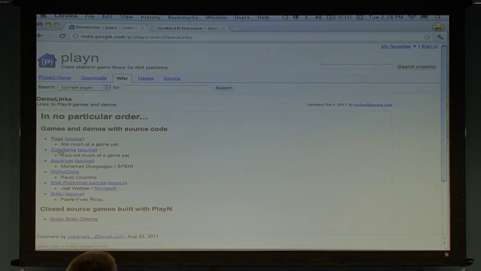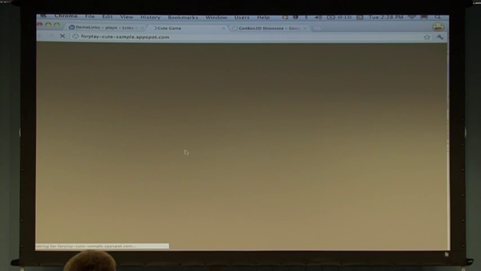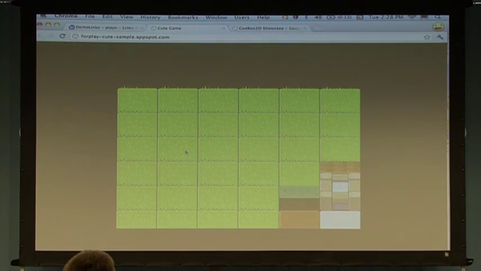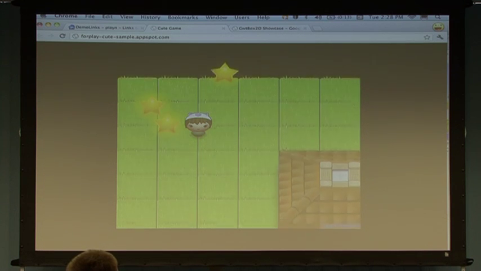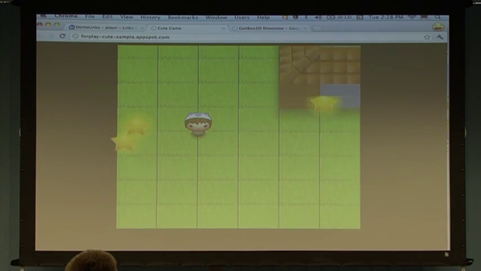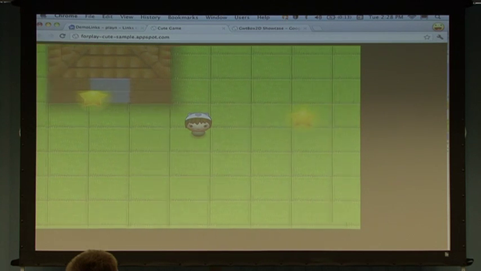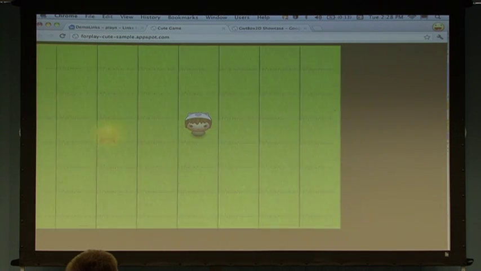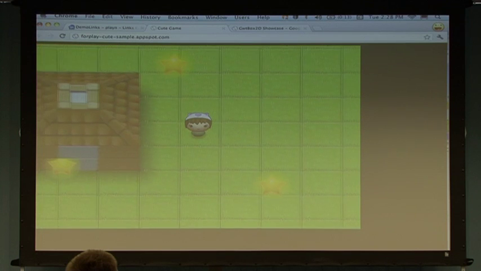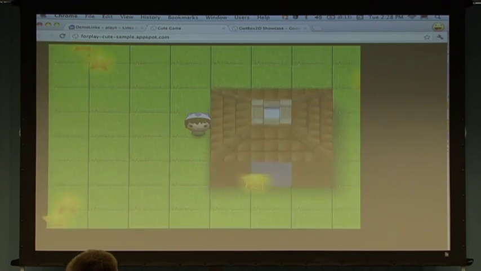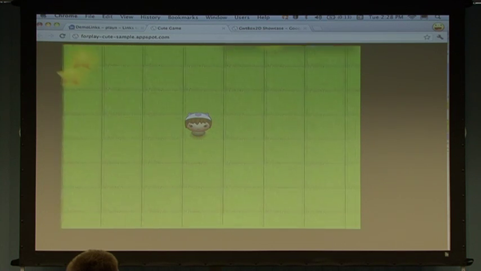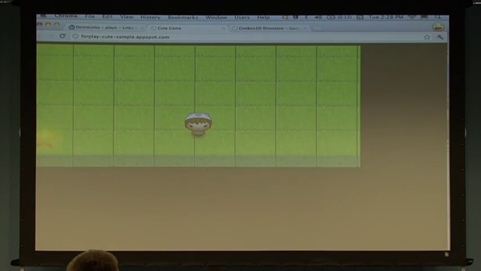The other one I want to show you here is a cute game. This is very cute. So this is an example where you have a very large, not infinite, play field that is scrolling around in front of you, and you display part of it. I can't pick anything up, but I do bump into objects. That's kind of fun there.